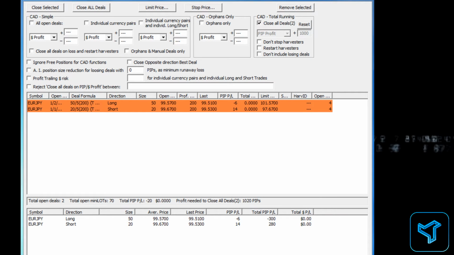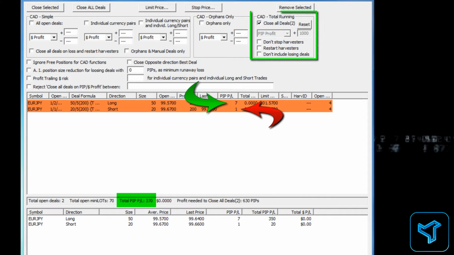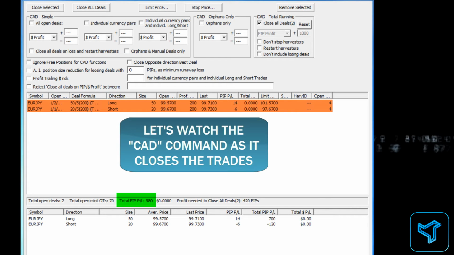So, for example, let's say we wanted to make 1,000 pips and we had two trades open in this window. And for this example, let's also say that one of the trades was losing and one was winning. When the total profit from our winning trade exceeds the loss from the losing trade, to the extent that the total of the two trades reaches our desired profit of 1,000 pips, both of the trades will be closed and moved to our Closed Deals window.